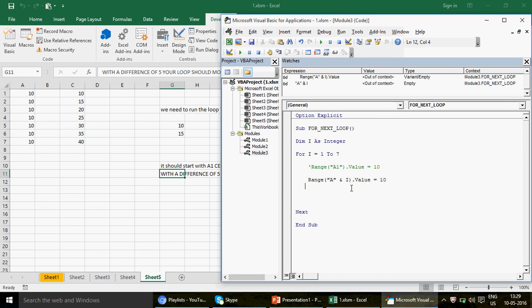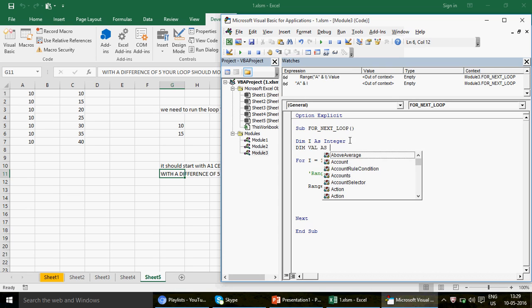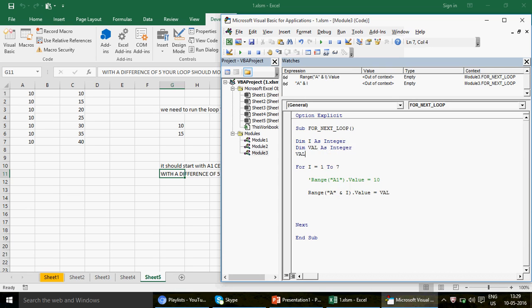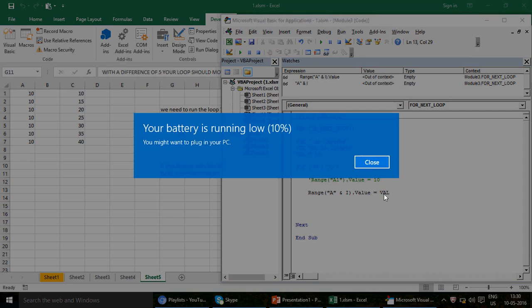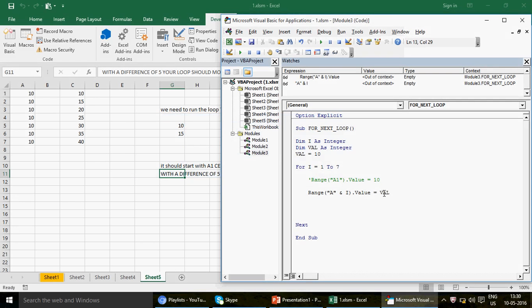So in this case, instead of this 10, why don't we go ahead and make this also dynamic? Okay, so let's do one thing. Let me declare another variable called val. Let's declare it here: dim val as, let's say, integer. And before we start the loop, let us go ahead and give it a number: val equals 10. Now the first time the loop is going to run, it is going to take this value as 10.